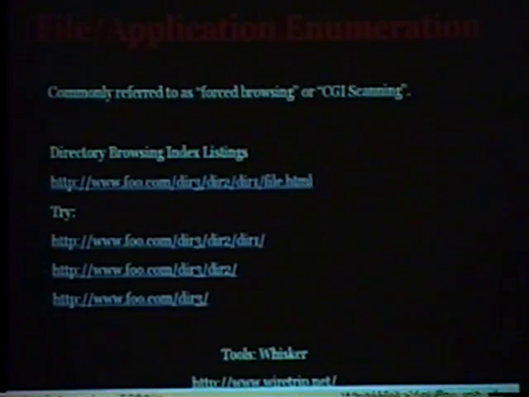File application enumeration. There's basically two methodologies in this. There's forced browsing, which sort of relates to CGI scanning. You can use Whisker to perform a CGI or vulnerability scan, or one that you wrote, or another one you can get offline. But a lot of times that particular tool or tools of the like won't help you out at all with a proprietary application because it's just not going to have standard vulnerable CGIs.